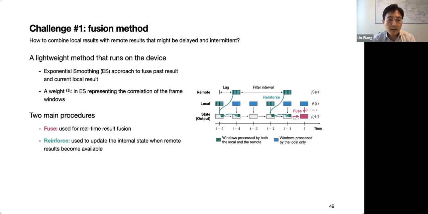So for challenge one, how to fuse the results, we came up with a lightweight method that runs on the device for the fusion, based on a very simple technique called exponential smoothing, right? And the most important thing in the exponential smoothing approach is to decide the weight. So basically we are trying to integrate the remote results and the local results. And we want to assign the weight there to decide how much we should consider from the remote one, how much we should consider from the local one. And we have to decide that.